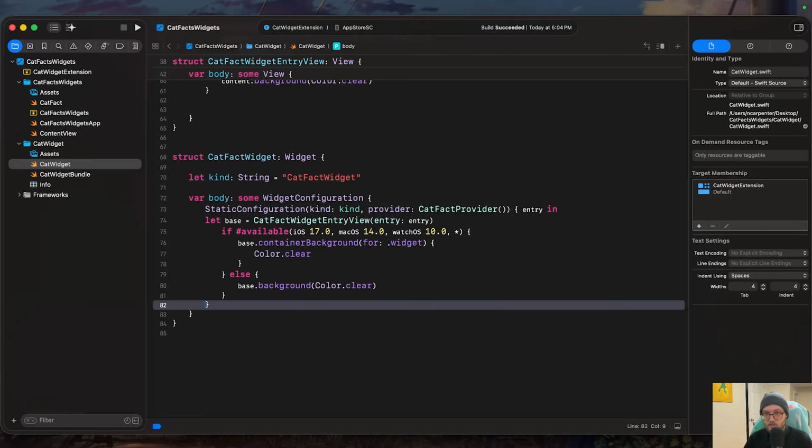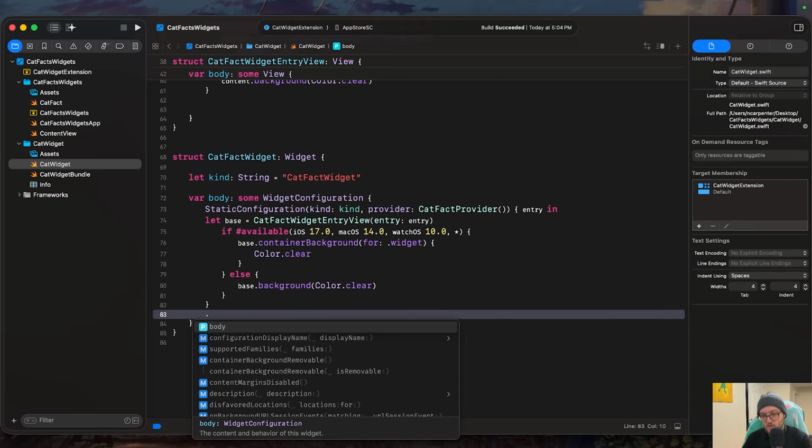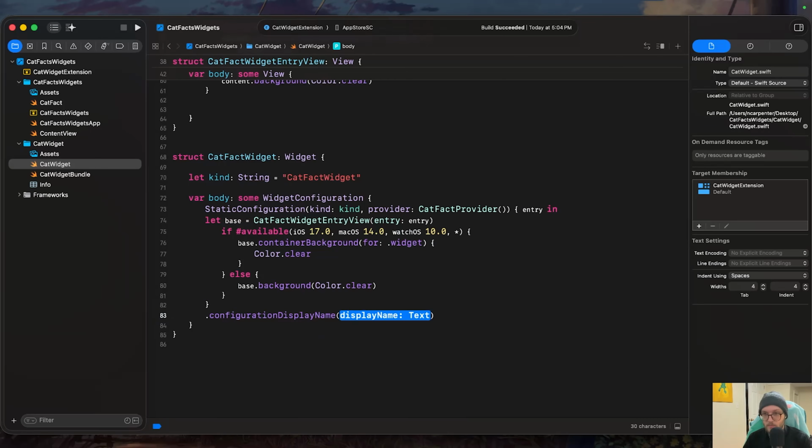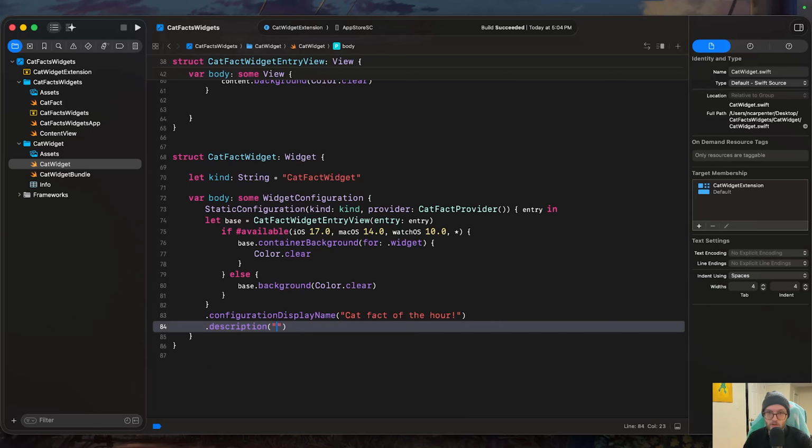Okay, outside of our static configuration, we can give a .configurationDisplayName. So when people are picking through the widget gallery, we can give this one a name. I'll just put Cat Fact of the Hour. And you can also include a description, which will also be a string of text. Learn something new about cats, and we'll see that when we run the app.